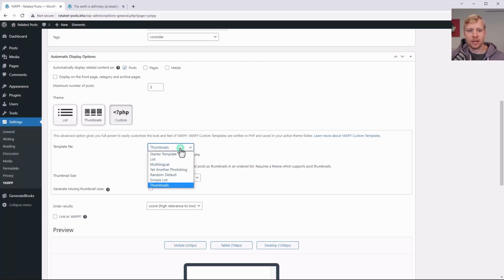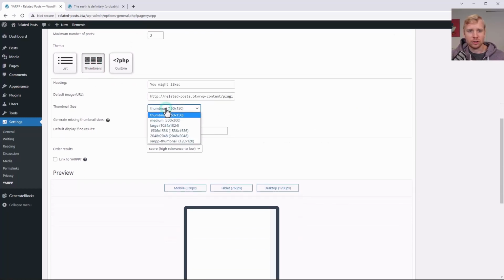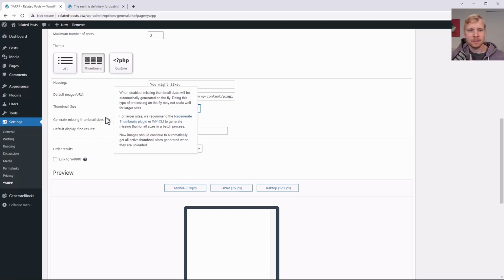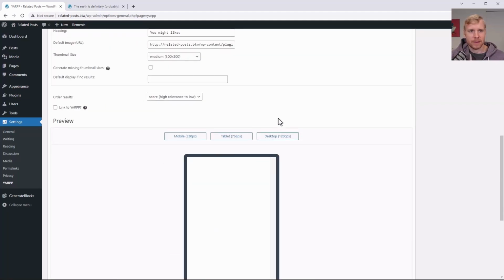It also includes a number of built-in templates. However, I've tested all of them and none of them look particularly good. I don't really see the point of most of these included templates, but something you could look at. So we're just going to go with the thumbnail output for now, and I'm going to choose the medium size, and we're going to go with 4 as the maximum number of posts here.